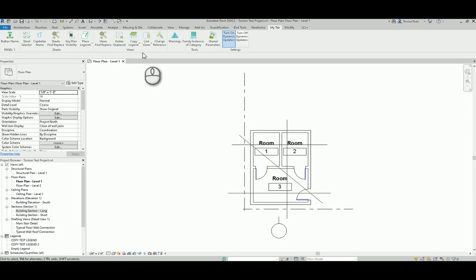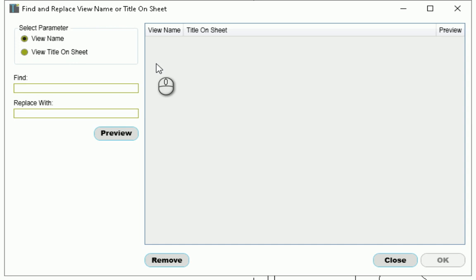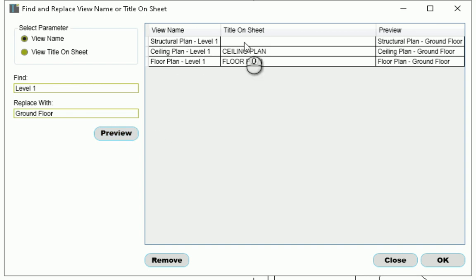But things that we've added this time around are views, find and replace. So now we are able to do a find and replace either on the view name or on the view title on sheet. And this is case sensitive, just like everything else in Revit. So let's say we wanted to do level 1 and we wanted to do ground floor. Then you hit the preview. You can see now these would all be adjusted. You can also get a sense of which views have a title on sheets, maybe which ones don't.